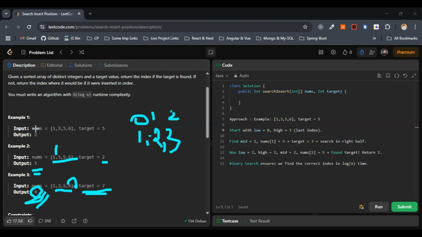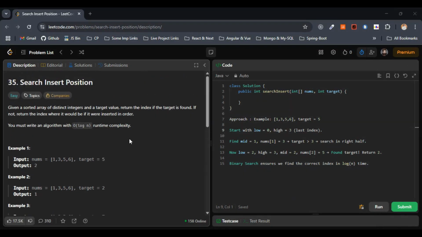So the output that we got is 2 for the first one, 1 for the second one, and 4 for the third one. I hope the question part is completely clear. Let's discuss the approach quickly.